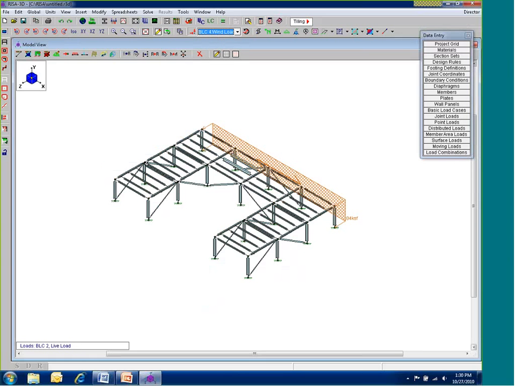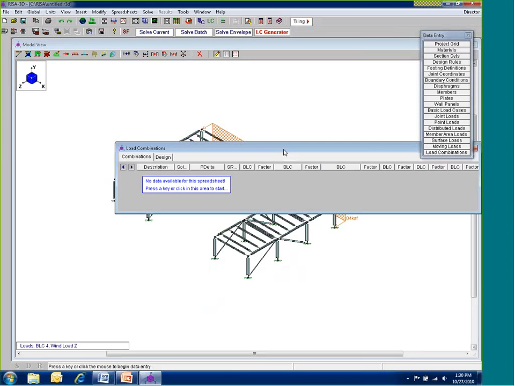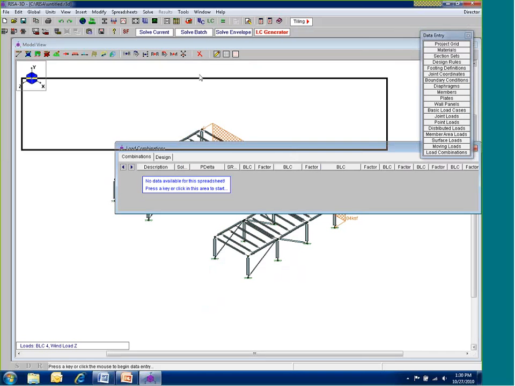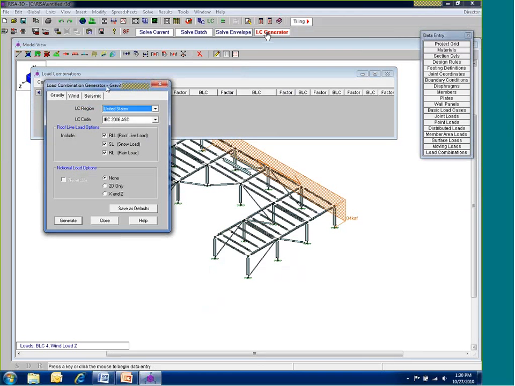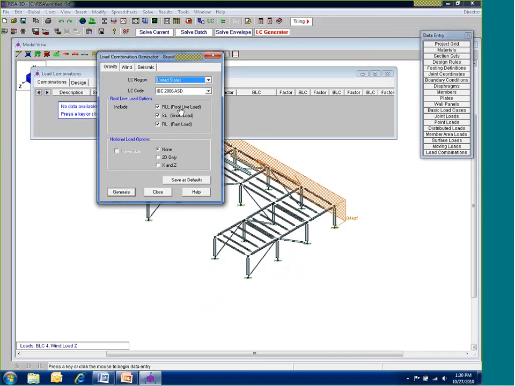Let's add some load combinations. So first thing we'll do is we're going to open up our load combination spreadsheet, and it's blank right off the bat, but we can create load combinations using our LC generator. So I click on the LC generator, and we didn't use roof live loads, so I'm not going to use that or snow loads or rain loads, but I do want some gravity cases here.